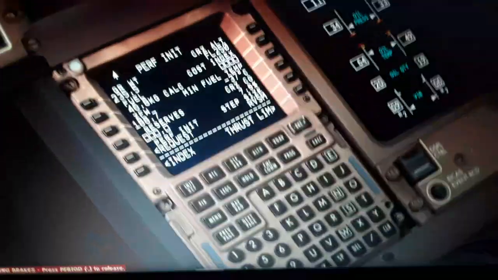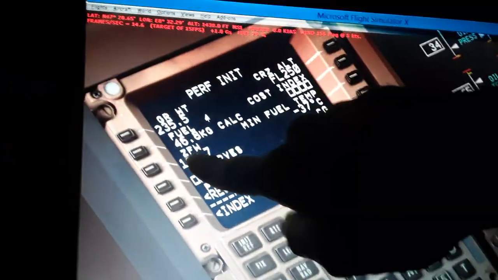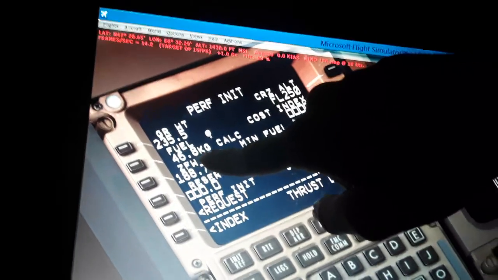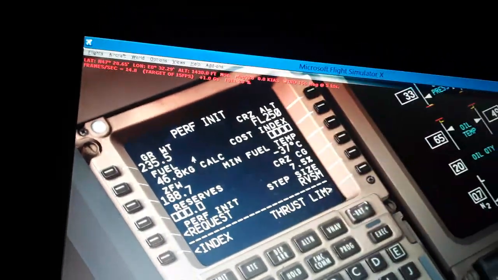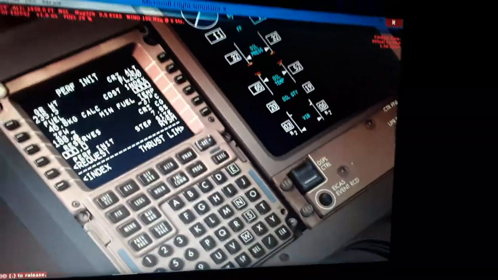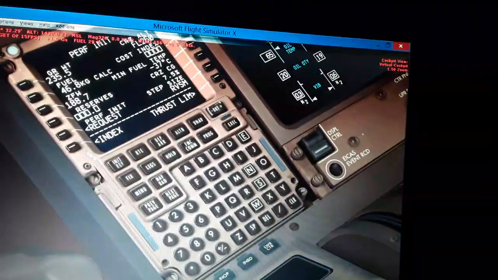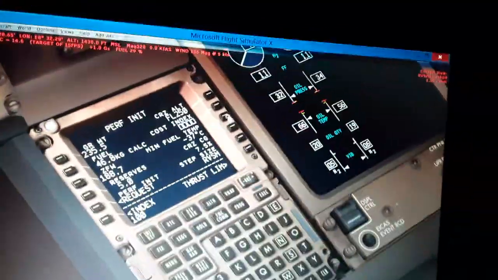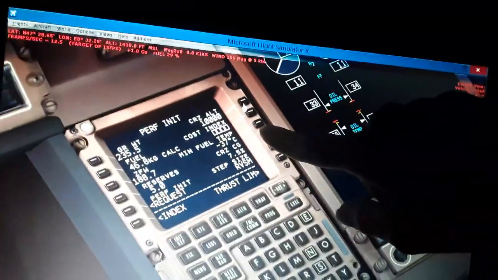we have the zero fuel weight and the gross weight of the aircraft, 188,700 kilograms plus 46,800 kilograms fuel, 235.5 thousand kilograms. The cruise altitude 25,000 feet, reserves fuel of 5%, cost index 100%. Very quickly, cruising temperature minus 37 degrees, cruising center of gravity.